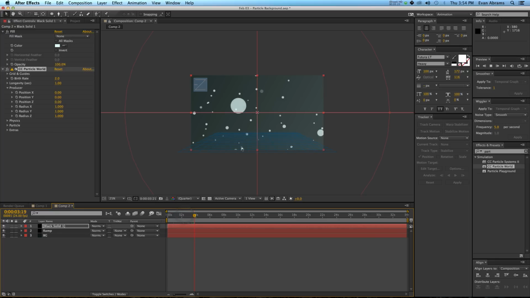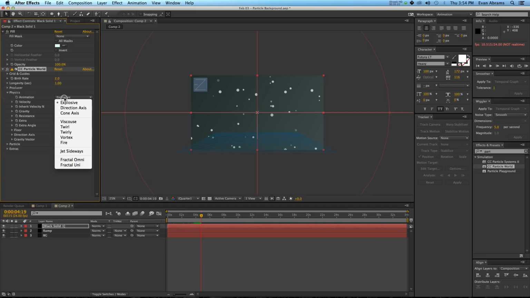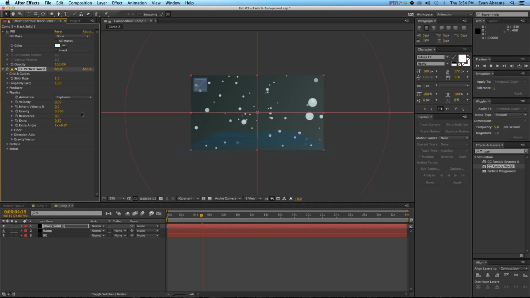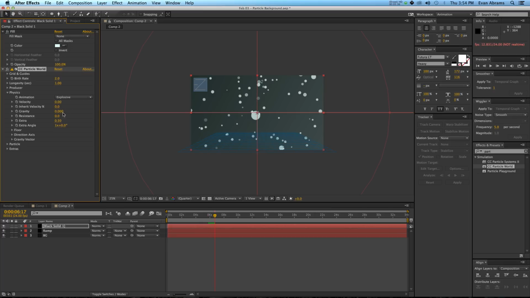So as you can see, it's like we are in the middle of this. Okay, now let's affect the physics. Explosive, that's fine, but I'm going to put the velocity to 0. So these things kind of just show up. And right now it looks kind of like snow, but that's not what I'm into. I'm going to change the gravity here to 0. See what happens now? They just kind of hang out.